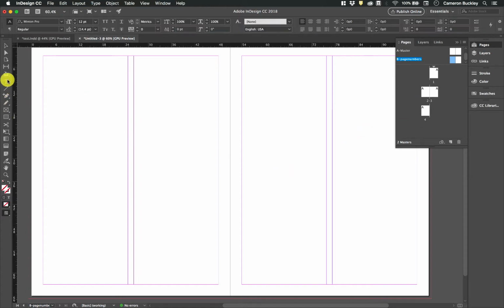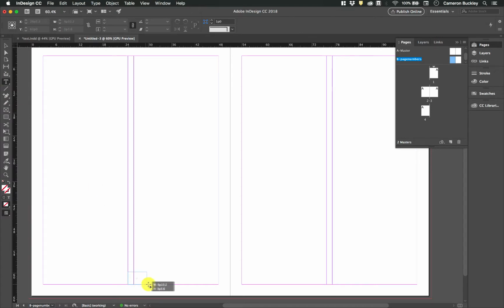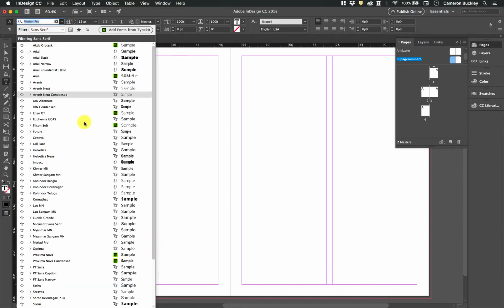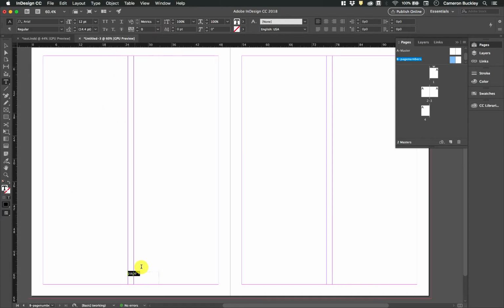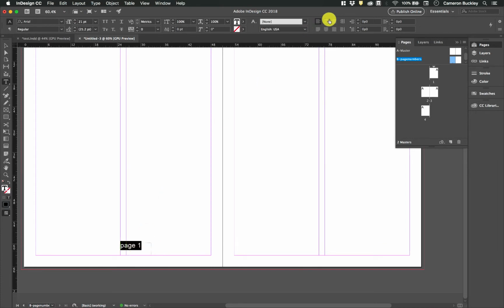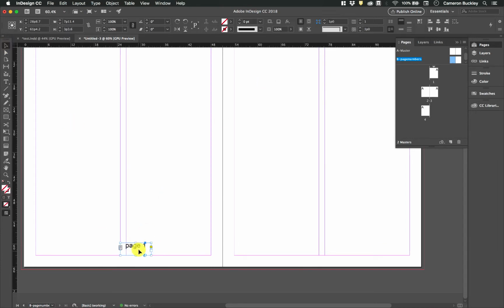So we're going to do this by first using the type tool, and I'm going to create a text box, and I'll type in page, and then 1 just for now, just as a placeholder. I'm going to pick a different font. Let's do something simple like Arial for now. Make the text a bit larger. And within this frame, I'm just going to center this text so that it's a little bit easier to work with.